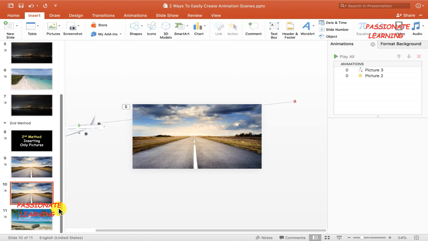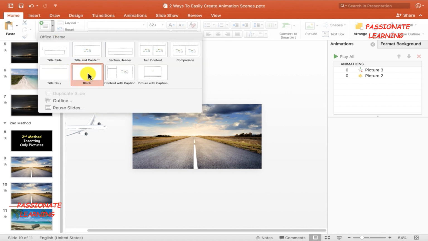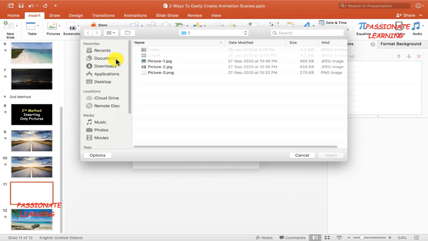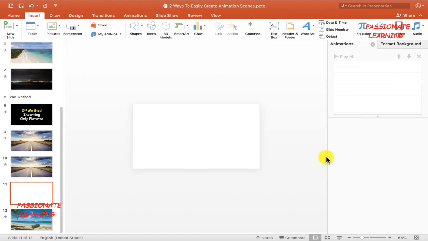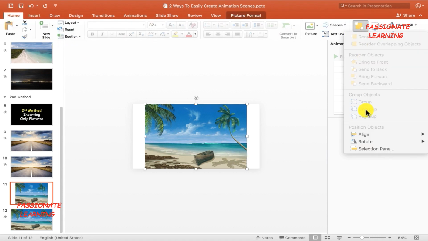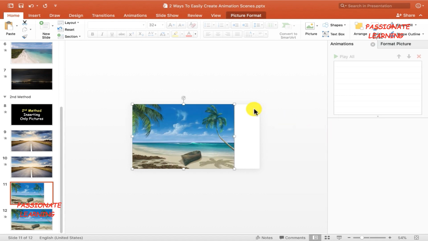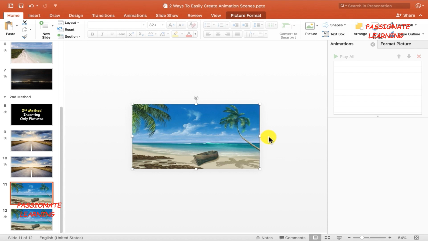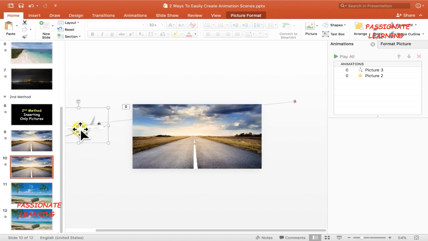Now let us see one more example where we are inserting pictures in order to create beautiful animation scenes. Let me first of all insert a new blank slide, and then let me insert a picture. Let me insert this picture like this, and then let me align this picture towards the left, and then drag this picture all the way towards the right hand side so that it fills up the entire slide. After that, let me just copy the picture of this aeroplane by doing Ctrl C and Ctrl V.